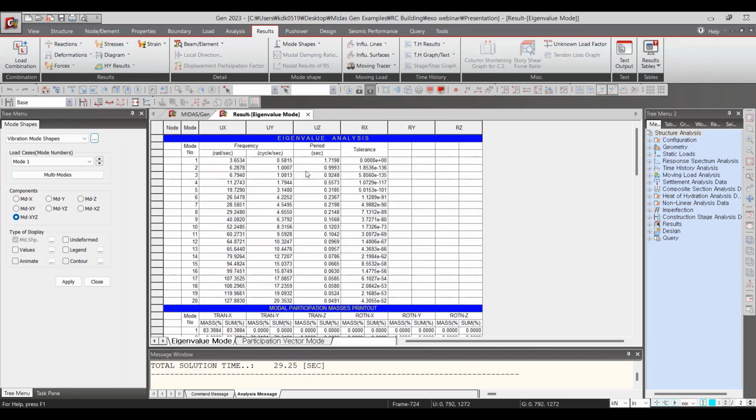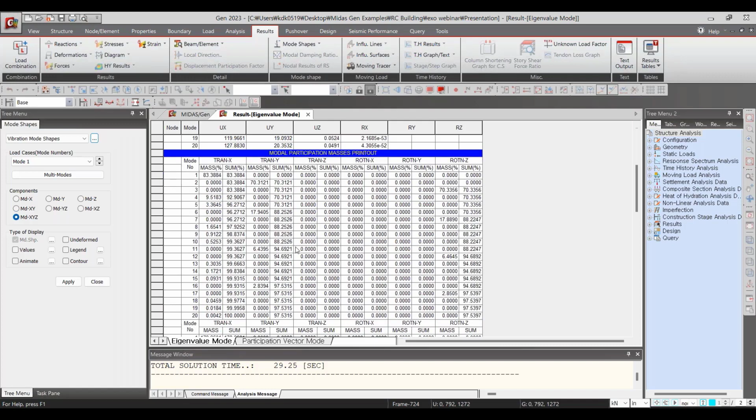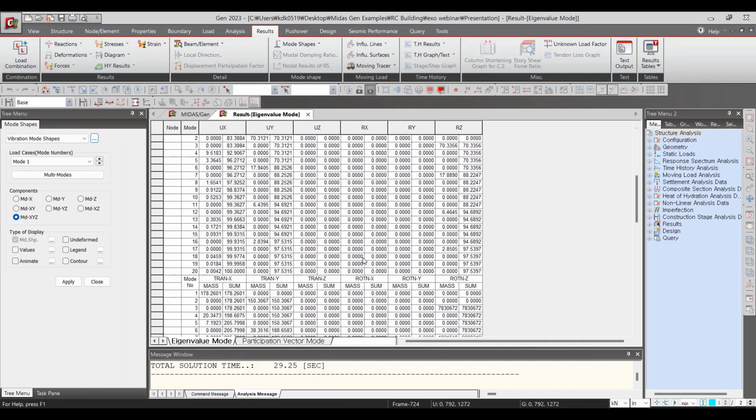Also, you can check the period of each mode, and the frequency of each mode, they are listed here. So when you perform this eigenvalue analysis, then you can confirm that the result you are going to find in a response spectrum analysis is going to be good.